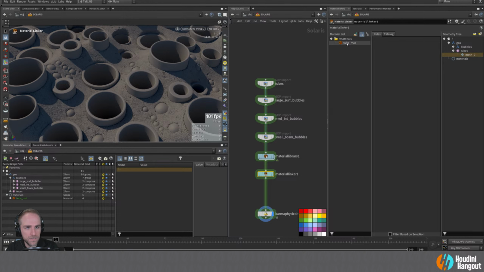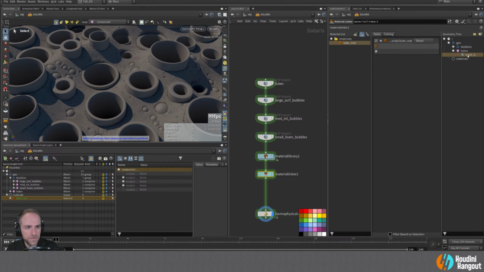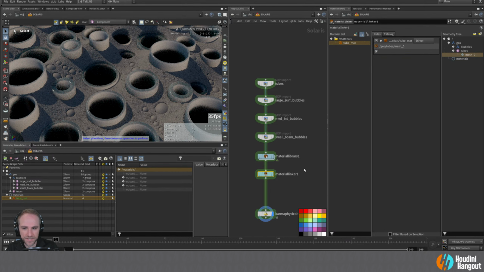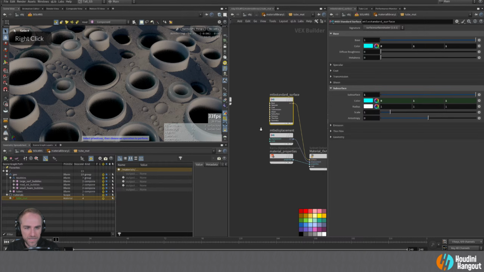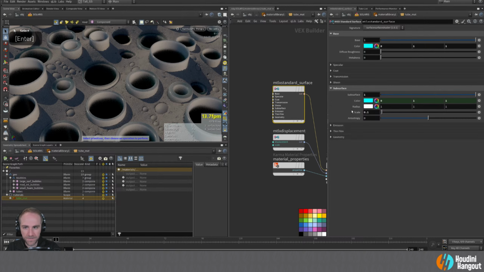Do this, sorry, and then this. And there we go. Now we should actually have something going on here. Let me go inside of my material library and grab this. I'm going to change the scale down a bit because I think the scale's too big. And let's see.